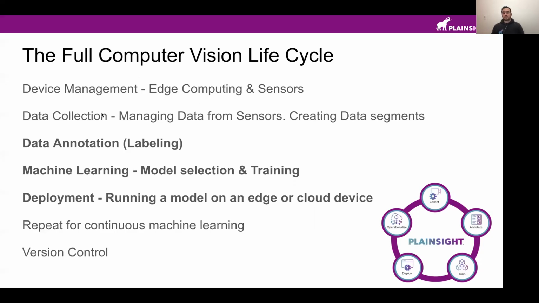You have the data collection. When you are streaming that data in, you need to manage it, and you usually need to create some form of data segments. And then you label it, then you train a model with it, and then you deploy it. And then often you repeat for continuous machine learning. This is really important for most real world applications.